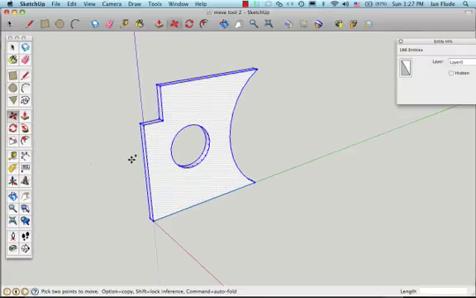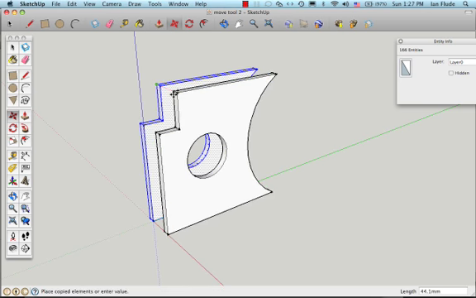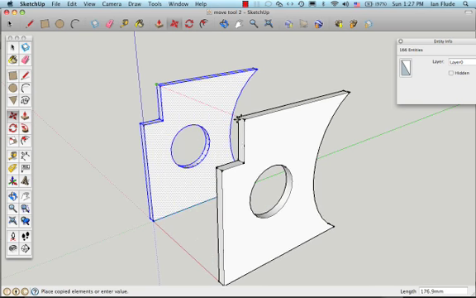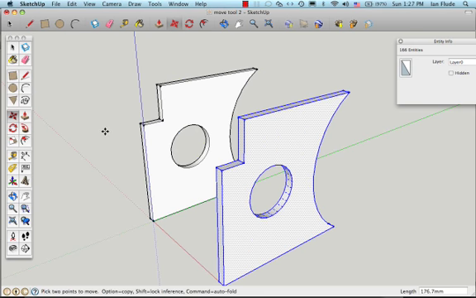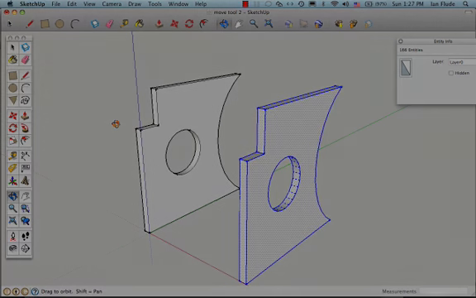Now what that means is that when I move this, I'm going to make a copy of it. So I'm going to pick it up again by a corner, click once, and then I'm going to drag, and you can see that I'm moving on the red axis and I'm dragging out an extra copy of my object.